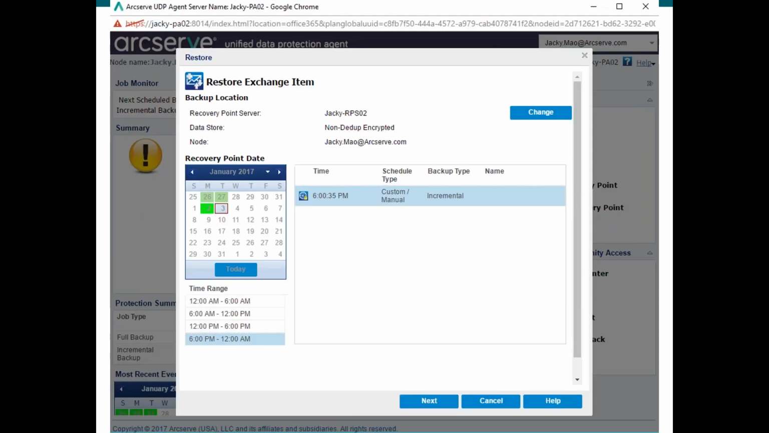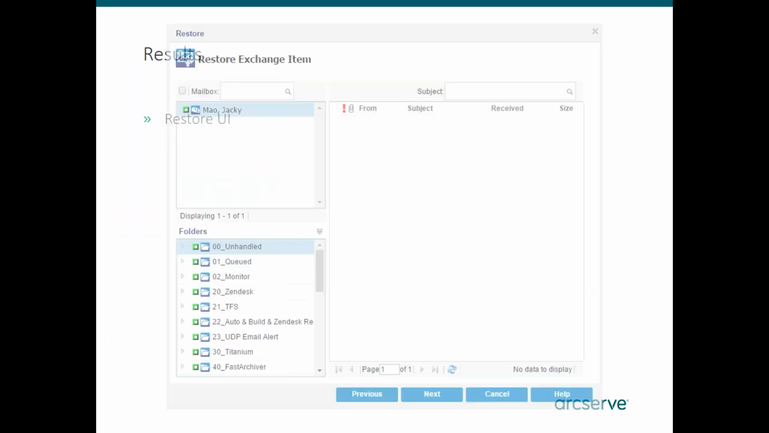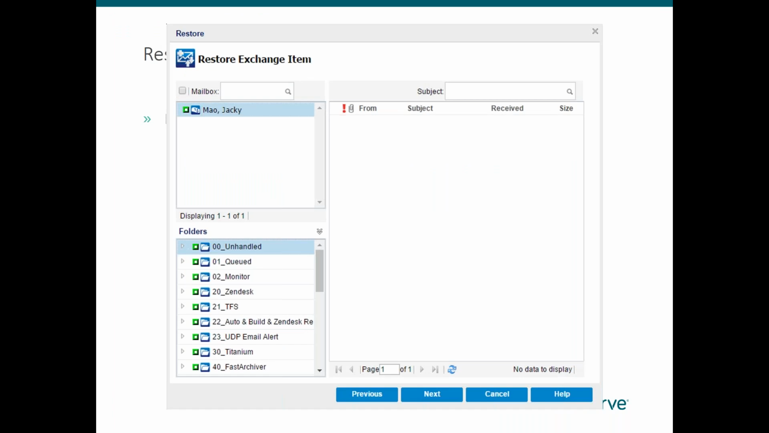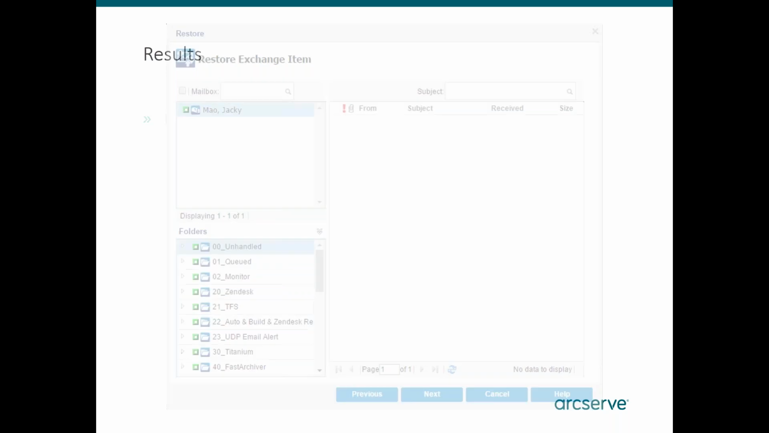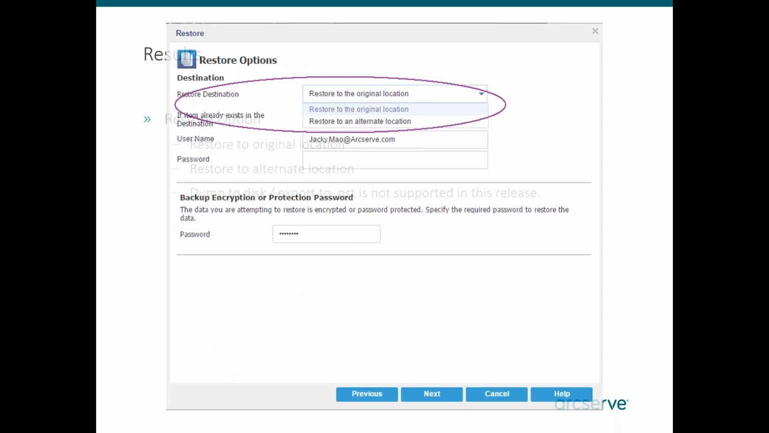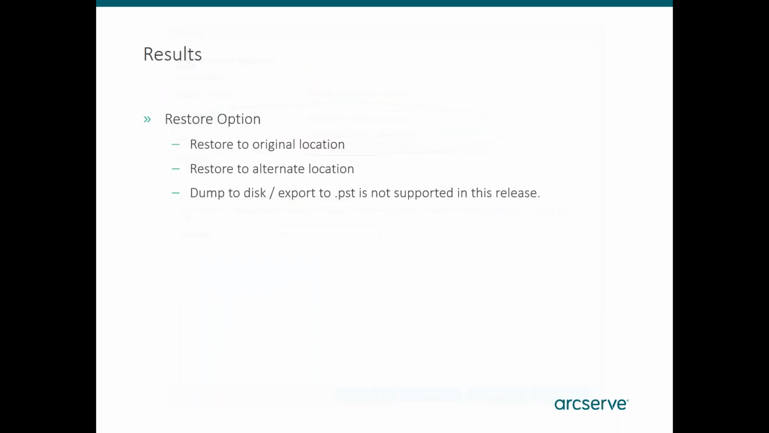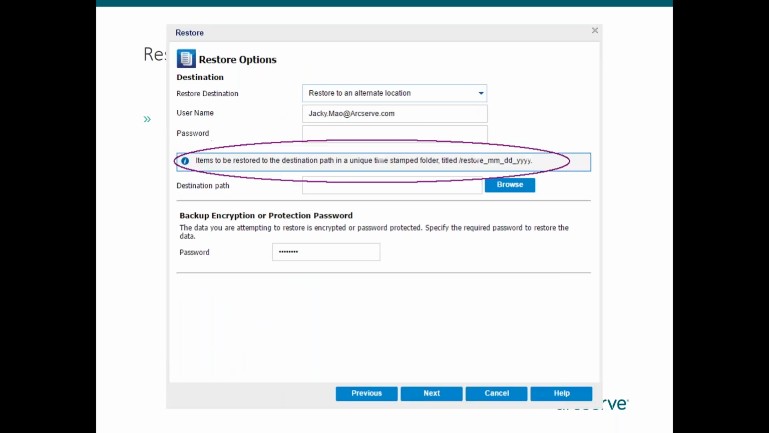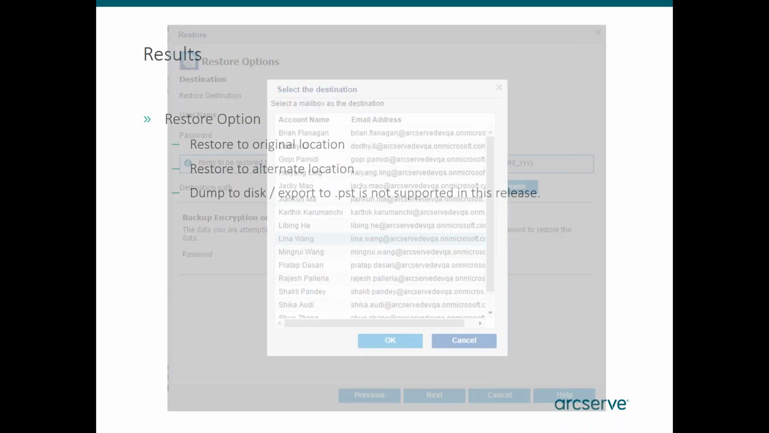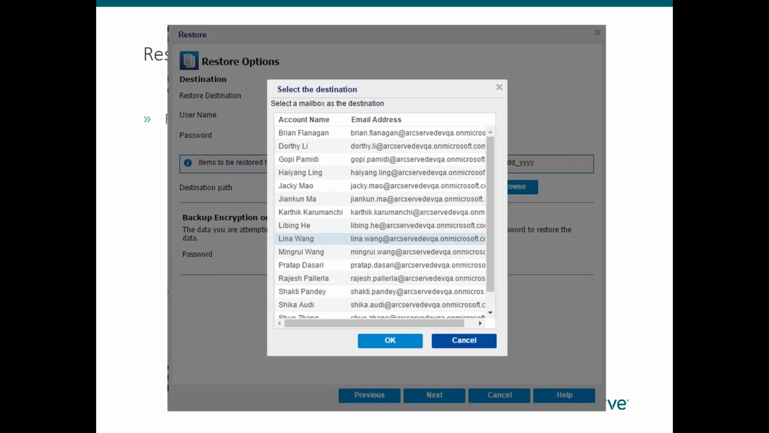You find the time slice from which you would like to restore some items. You find a mailbox or group of mailboxes which you want to restore, or even expand the content of mailboxes and select a specific subfolder from that mailbox. And just a couple more questions to answer, whether you want to restore to original location or alternative location. If you go with alternative location, it will be recovered in the folder such and such, like you see here on the screen. And finally, you click OK and let it happen.